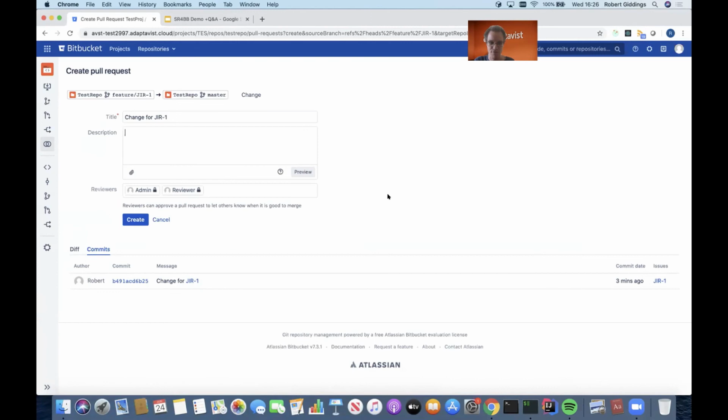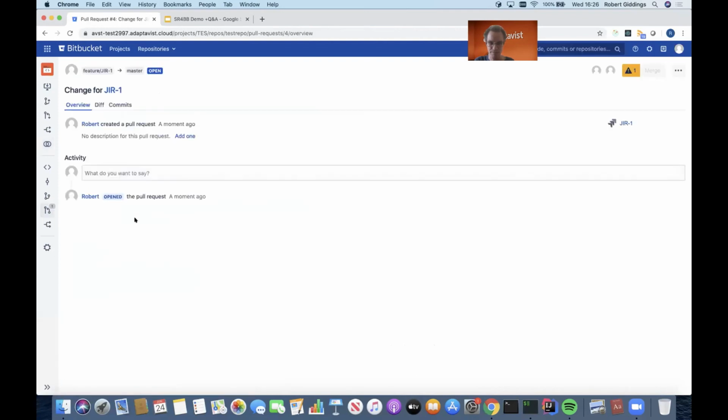So when I create the pull request, the first thing you'll notice is that the reviewers, admin and reviewer, have been added, and they've got padlock symbols, which means that they're required. And so again, this is what we set up when we said we wanted admin user and reviewer user to be added as mandatory reviewers. And I'll now create the pull request.